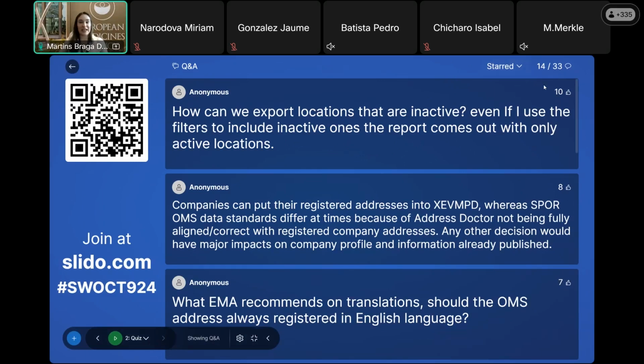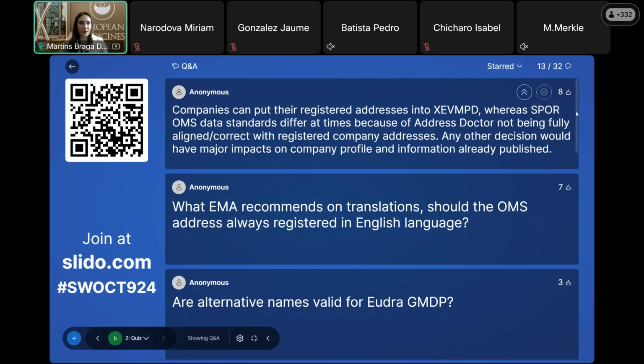This is not a feature that is often requested, so we don't have it available to anyone. Because as I mentioned, inactivation only takes place when it is no longer needed. That's why inactive records mean that they are no longer relevant. That's why we didn't make it available. Now, moving on to the next one.